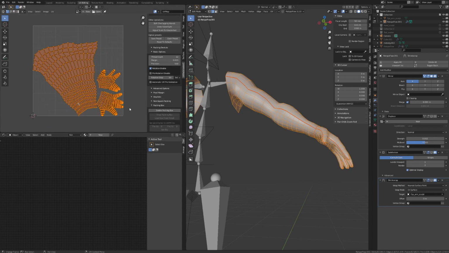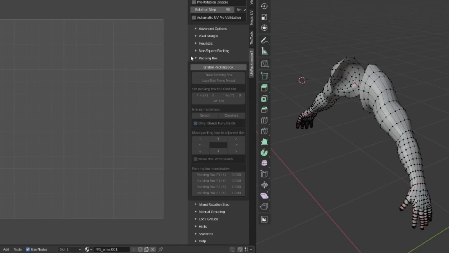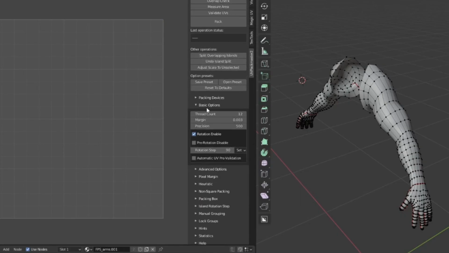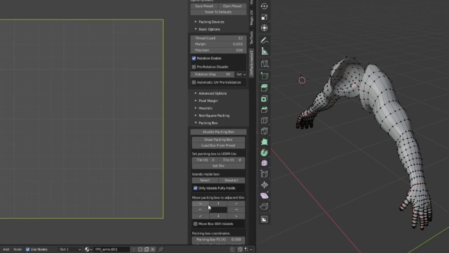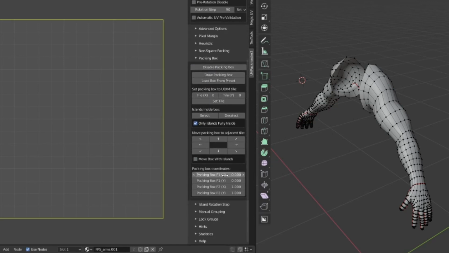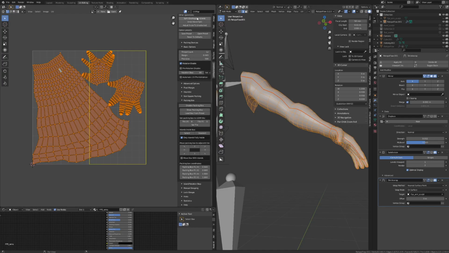Next, I'm going to be using the UV Packmaster 2 add-on to pack all of our UV islands. Okay, so the first thing that I want to do in the UV Packmaster tab is scroll down to the drop-down for Packing Box. In there, I'm going to hit Enable Packing Box, and since I know that our UV islands are going to be mirrored horizontally, I'm going to scroll down to the Packing Box coordinates, and where it says Packing Box P1, I'm going to change that from 0 to 0.5. With that, you'll see a yellow outline which will indicate that our UV islands will be constrained to half of our UV grid.